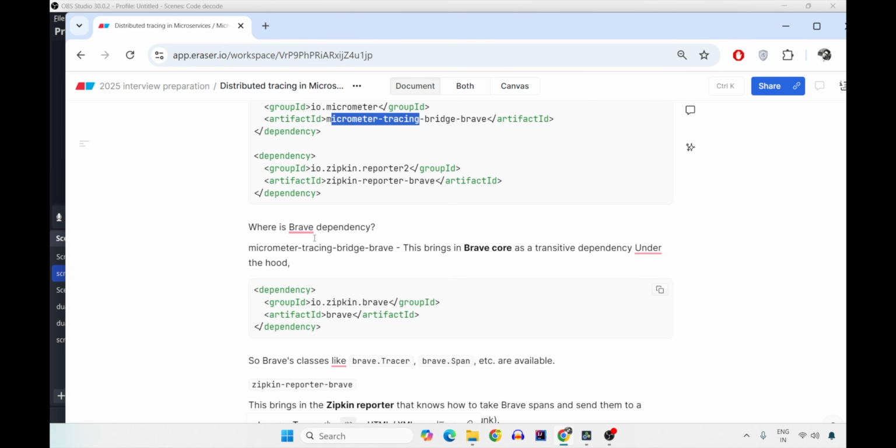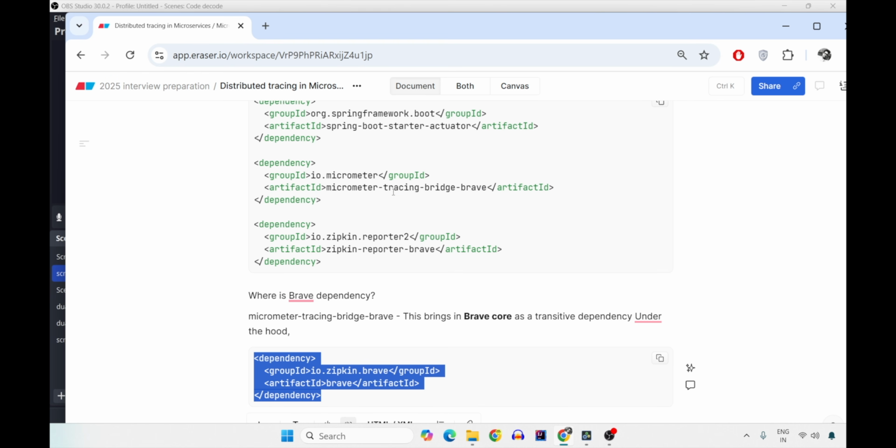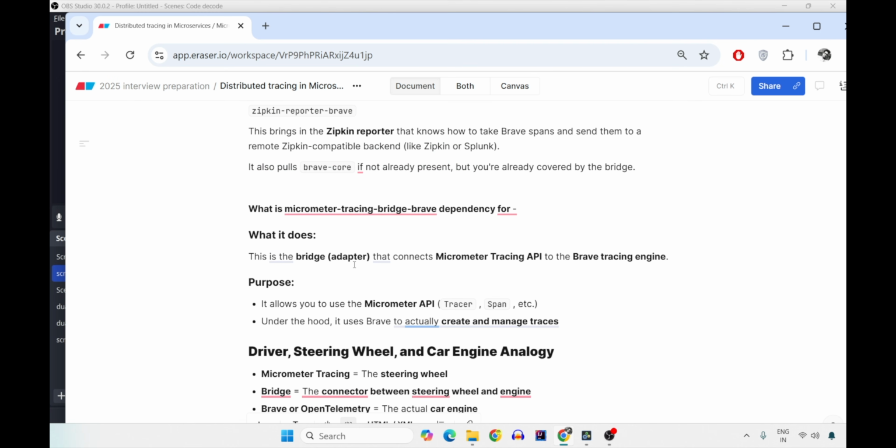So first of all, what is this Brave all about? This is the dependency that is needed for Brave, that is io.zipkin.brave, so that all the classes like Tracer and Span are available to you. And this dependency is actually internally given by this transitive dependency called micrometer-tracing-bridge-brave. This is actually a bridge between the Micrometer APIs and Brave. I'll tell you what Brave is. Wait. Brave is a tracing engine.